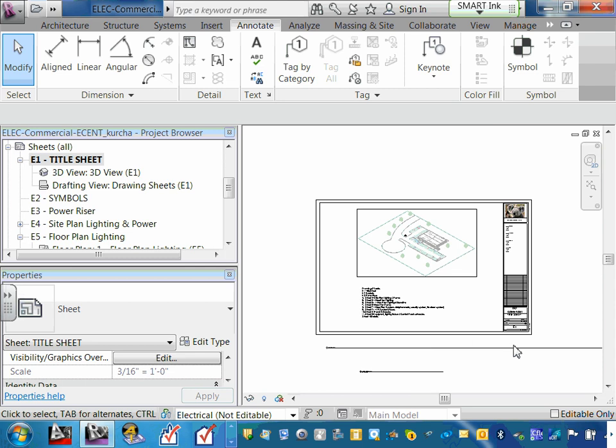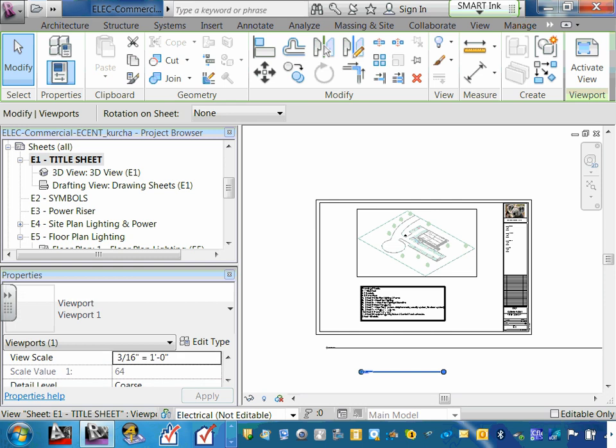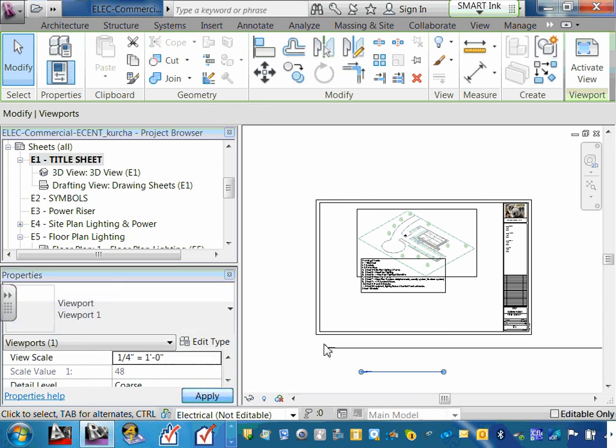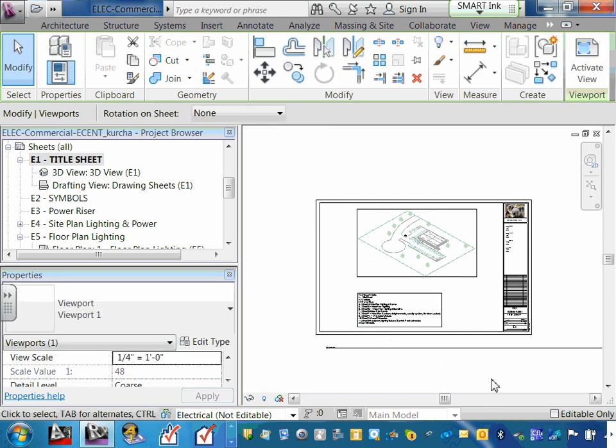Any comments, guys? Any question? This is your sheet number 1. That sheet there. 3/16. Feel free to scale it slightly different, guys. 3/16. Do you want to use a 1/4? I use the 1/4 now. It's a little bit bigger.